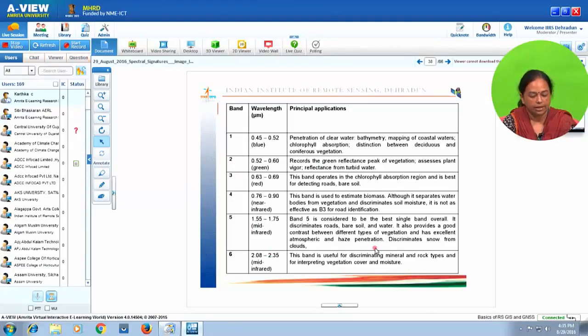The middle infrared is the best single band overall and it discriminates several features as you can see. It is also used for discriminating between snow and clouds. Then the middle infrared from 2.08 to 2.35 is useful again for discriminating several minerals, rock types and other vegetation cover and moisture.